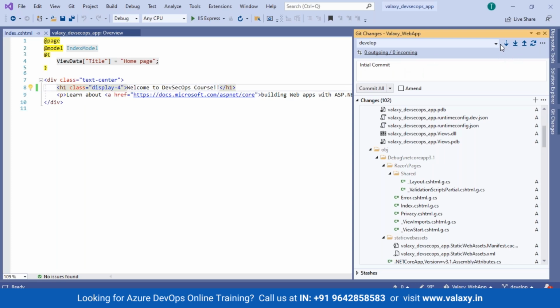Now at the top, if you see, there are a downward arrow, an upward arrow, and this sync sign. This is for git fetch, this is for git pull, this is for git push, and this is sync. Sync will pull your changes first, then push your changes. These are the tabs which you can use. This is there in 2019. In 2022 you have similar options but in a different way. The interface will differ a bit if you're using 2022.